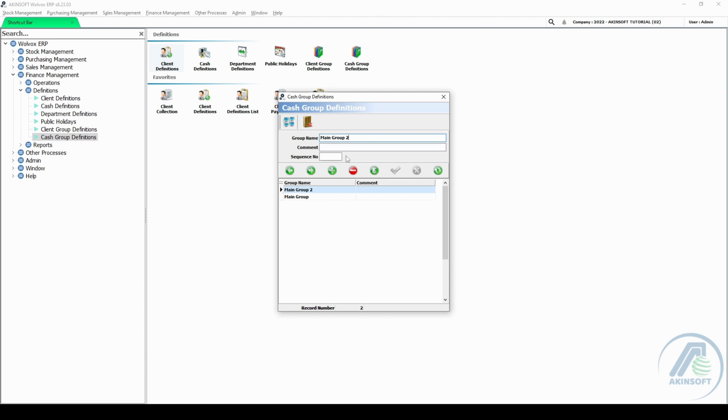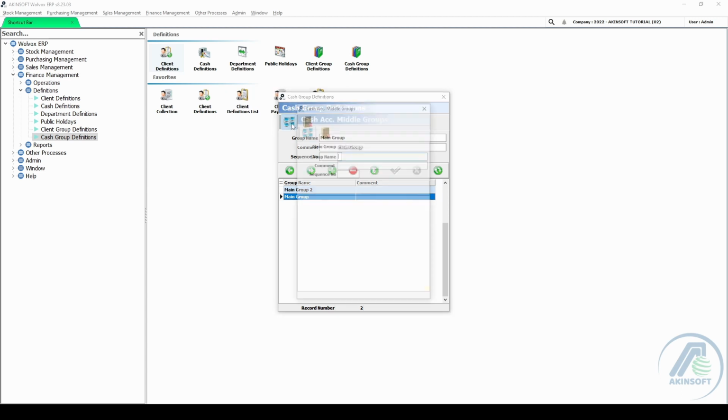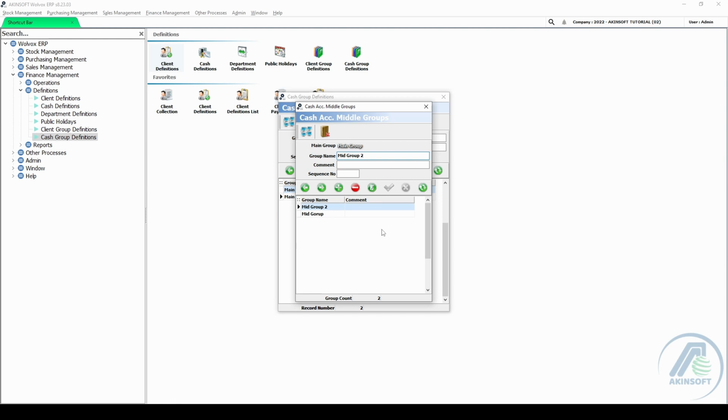You can create a middle group just like you created the main group. While any main group is selected, click the F5 button or click the Middle Group Records button in the upper left part of the screen. You can do the same for the subgroup.